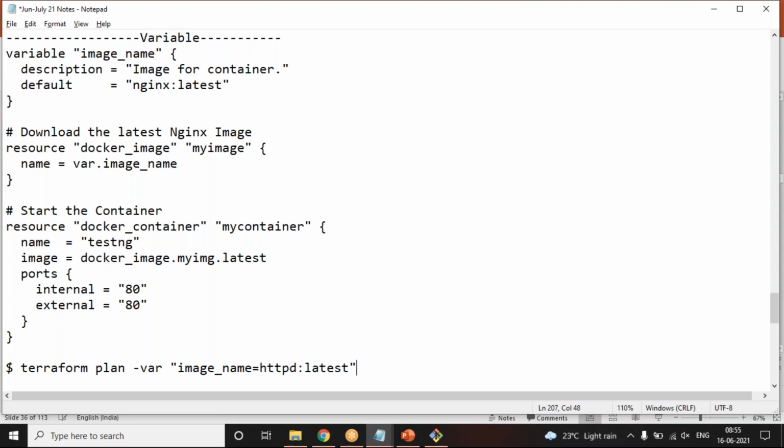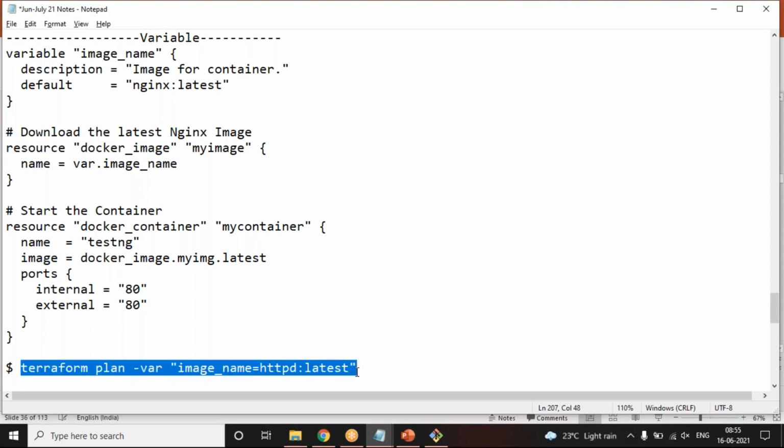Okay, and now when you run this, Terraform will replace wherever this variable is there with the value that you have passed. So that way the image will be downloaded based on this, and the container will be referring to this. So it will not take the default value. The default value will get overwritten. Only when no one has passed the value, the default value will come into picture. But if a user is passing it explicitly, then Terraform will take this and all the resources will be generated accordingly. So now watch this.